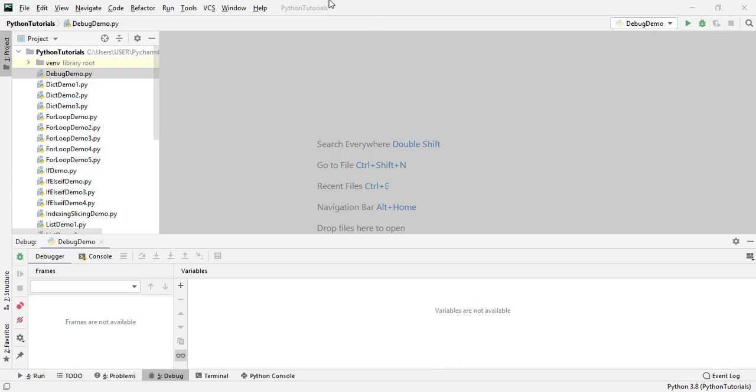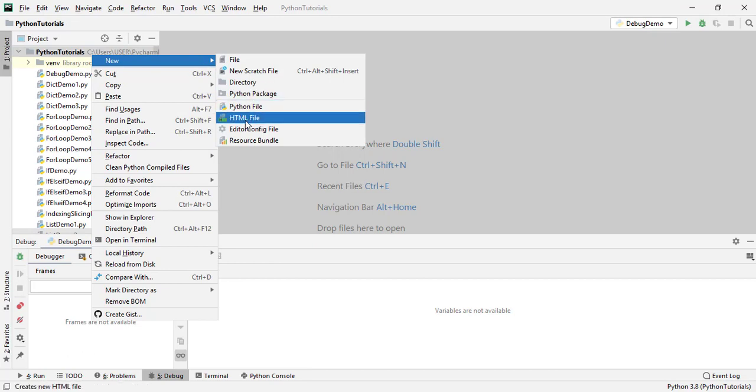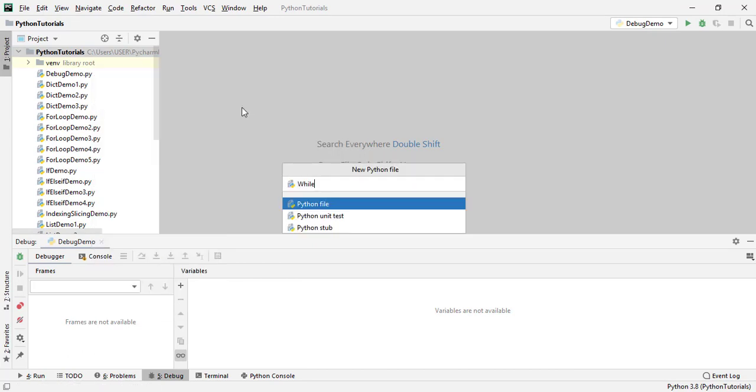Let me quickly start a new file. I will create a new Python file and call it while loop demo.